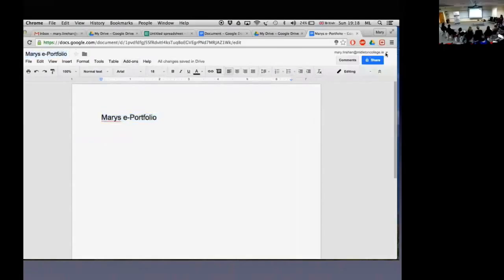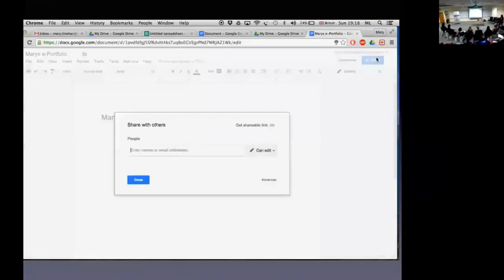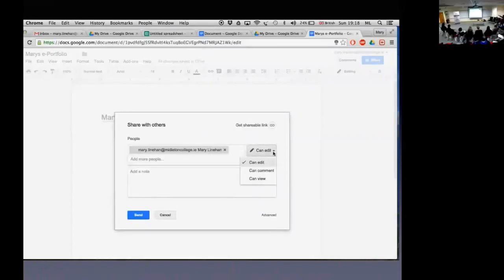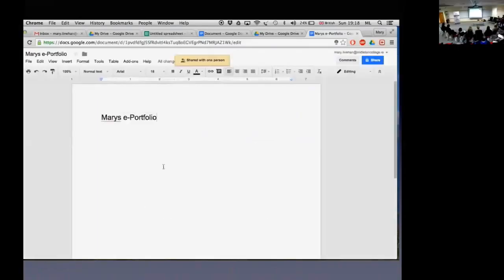There's only one version, so they don't have to email each other a version, correct it, and email it back and forth. This is a live document at any one time. They share it with each other. You see the button on the top right-hand corner, and these are the options when you're sharing. You can invite somebody to edit it, comment on it, or just to view it. So that's one way of using it.